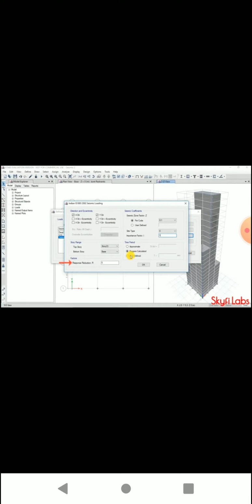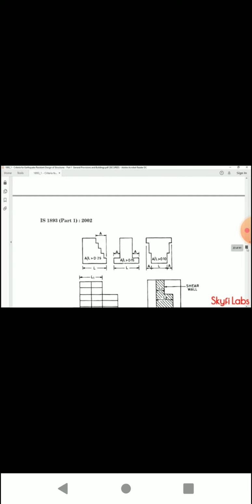For the response reduction factor, open the IS code and scroll down to Table 7. If you read the table, you will notice that, in your case, the building model falls under the first category, that is, ordinary reinforced concrete moment resisting frame. The response reduction factor for this category is 3. If you are designing a steel frame structure with concentric braces, the response reduction factor will be 4. In this way, you can see the other categories, and choose the category that will be most apt for your building design. Now, enter the value 3 in the option for response reduction factor in the software.